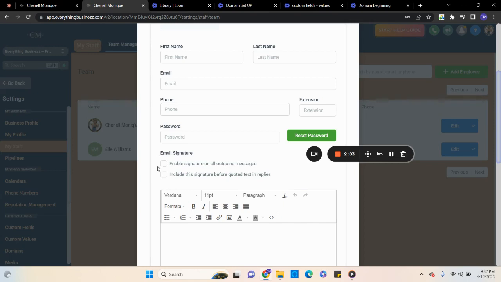Go to emails. When it comes to the emails, for email signature, this is optional to you. You can enable an email signature for all outgoing messages and include it for all text messages. I do suggest doing this so that your clientele will know who they're talking to every time. So when that person sends out an email or they send out a text message, it's going to let your clientele know who sent them that message, who sent them that email, so that if they wanted to reach back out to that person specifically for whatever reason, they could.